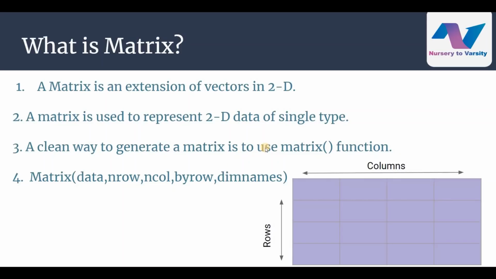Now coming back to the slides, what is a matrix? Number 1. A matrix is an extension of vectors in 2D. Now what are vectors? Vectors store data in 1D, and the data stored in a vector are of similar data types. But in a matrix, we can store data in two dimensions, but you can store a single data type in a single matrix. As the second statement states, a matrix is used to represent 2D data of a single type. So it contains data of a single data type, right?